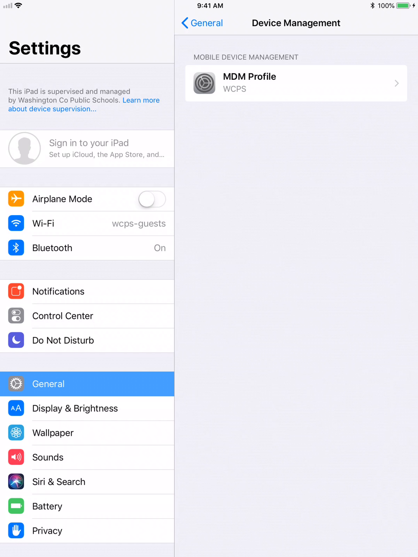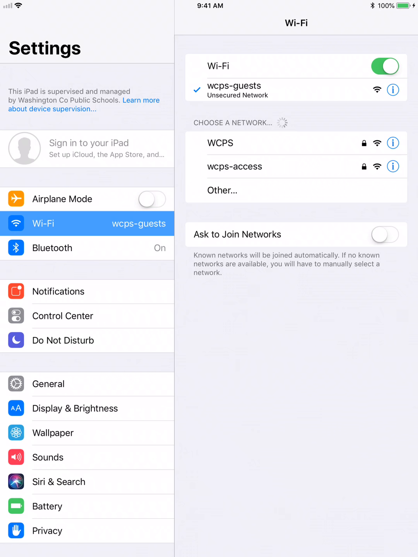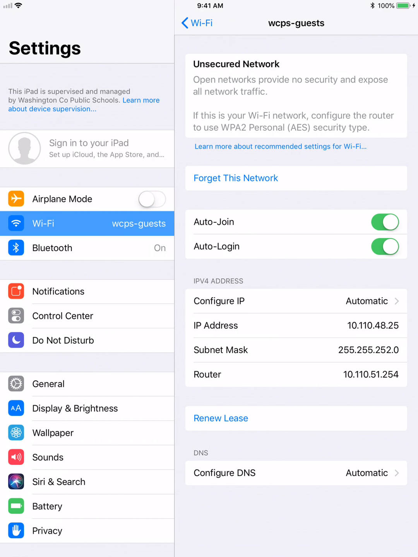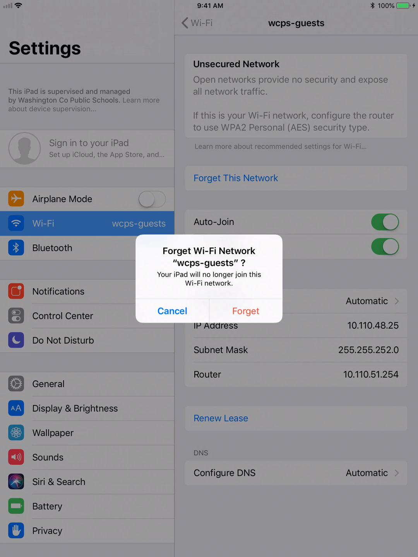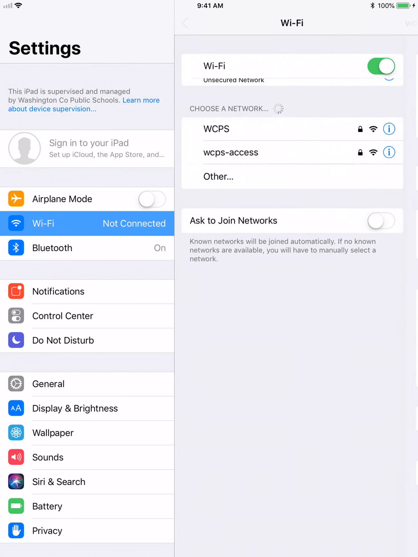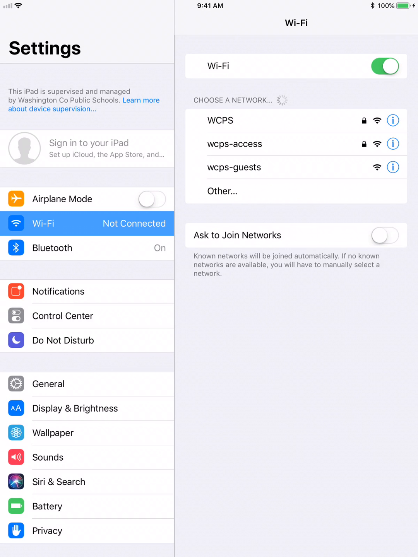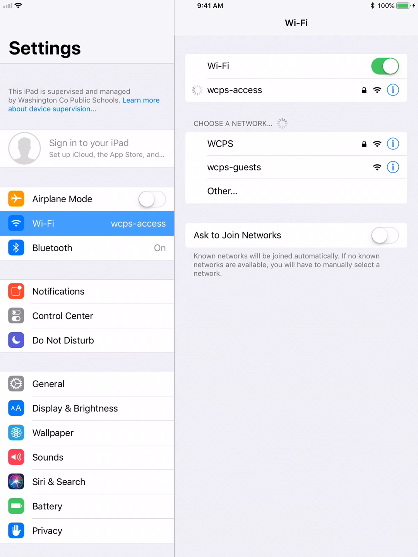We're going to go to Wi-Fi, and what we want to do is forget the WCPS guest network. To do that, you click on the blue I that's in the same row as WCPS guests. And there is a button with blue words that says forget this network. Say yes, forget. At this point, it should take us off the guest network and it should automatically log you into the WCPS access network.